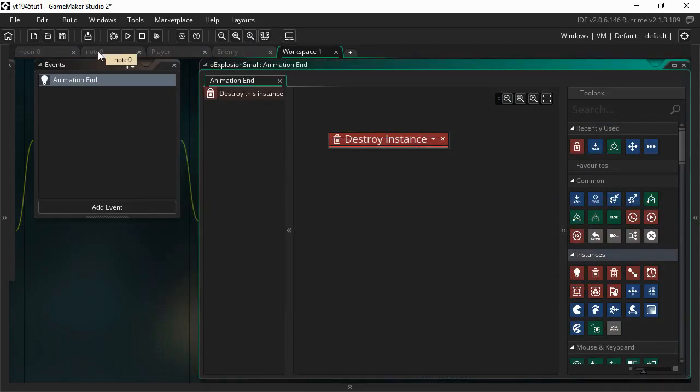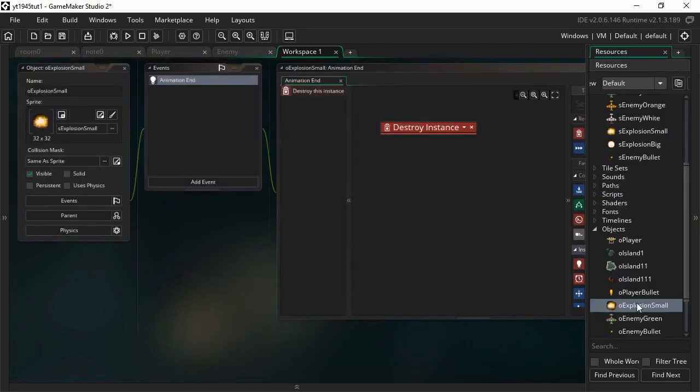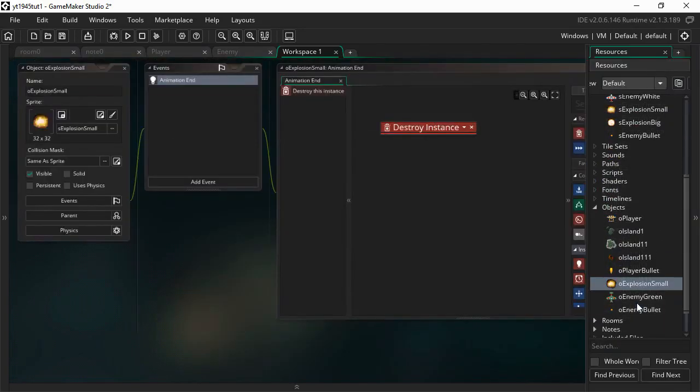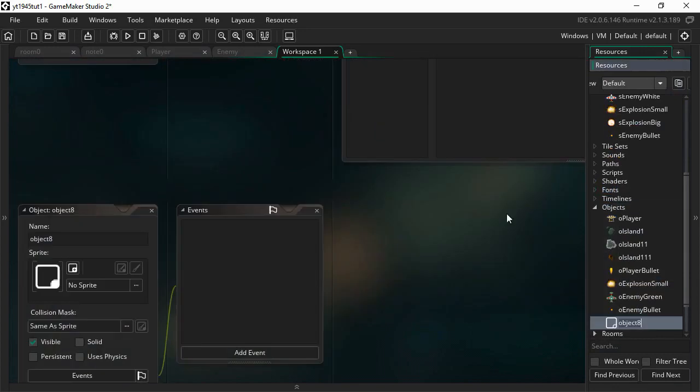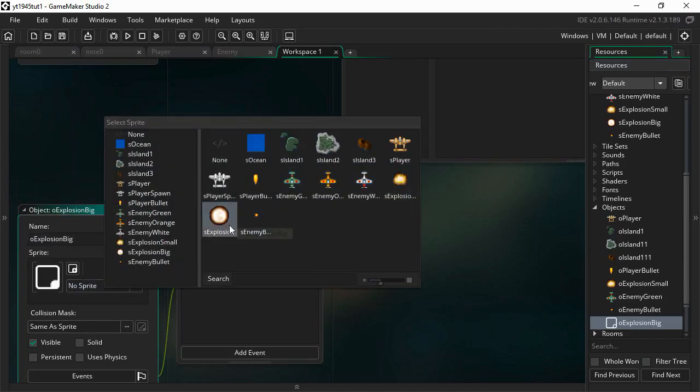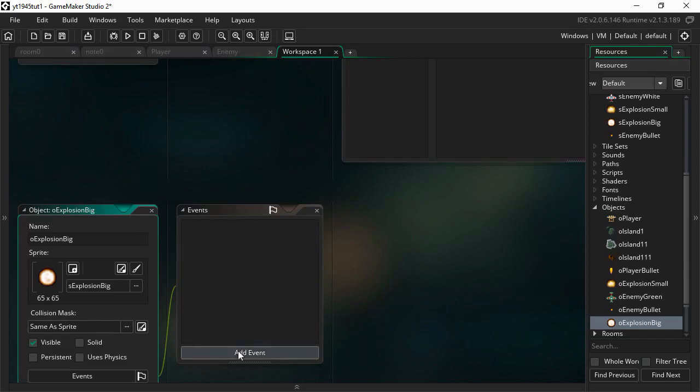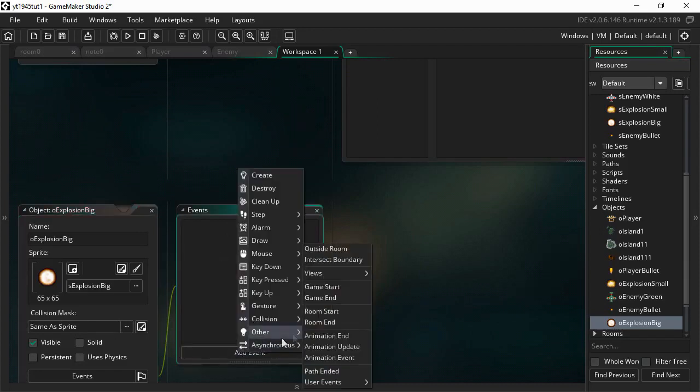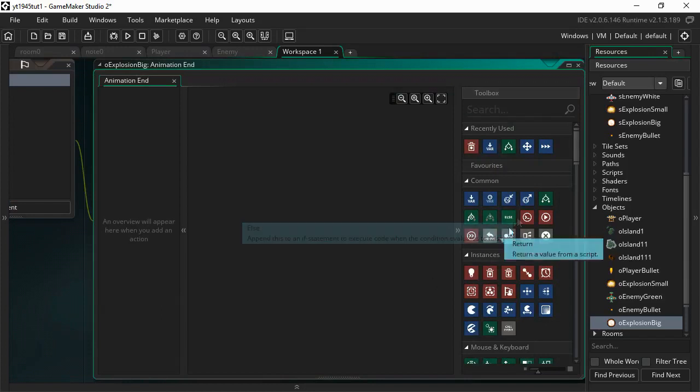And we are going to do that for the explosion big. So create a new object, give it a sprite, add events, other, animation end, and same thing, destroy self.